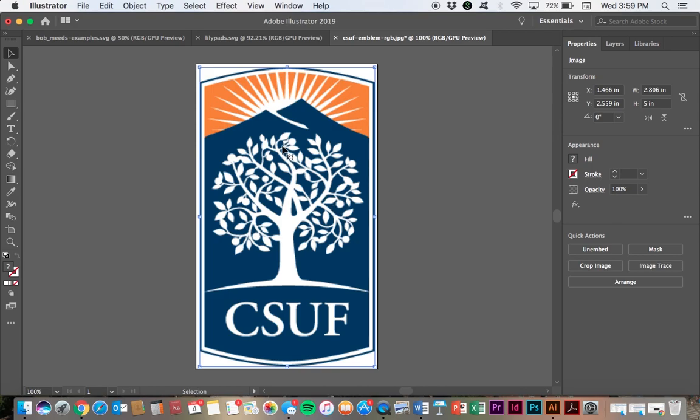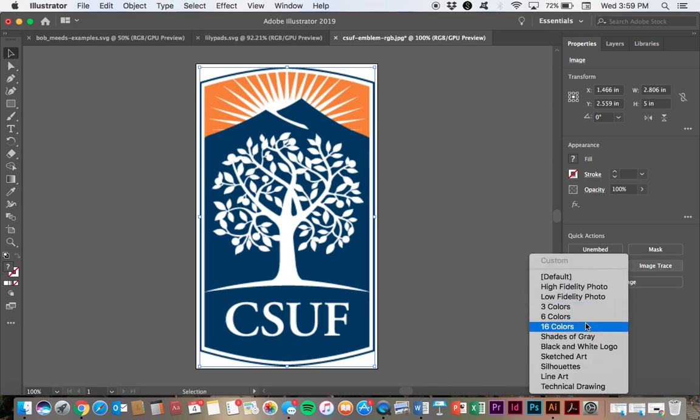So when I click on my object here, and notice under the properties palette here, it shows me image trace as an option. And so I have to have it selected, and I click on image trace, and this gives me the different options for image tracing. So if I want something that is really abstract, maybe I would do, let's do three colors. Let's do sketched art.